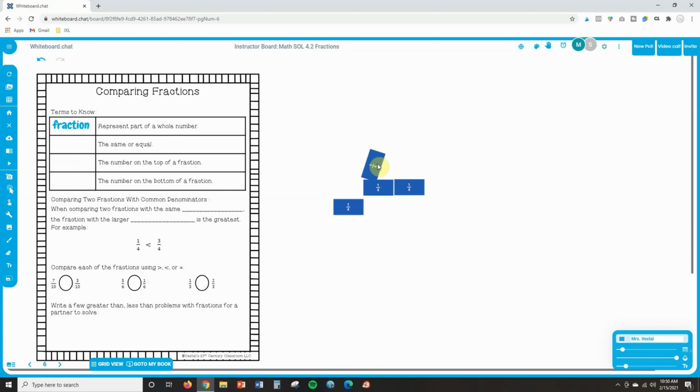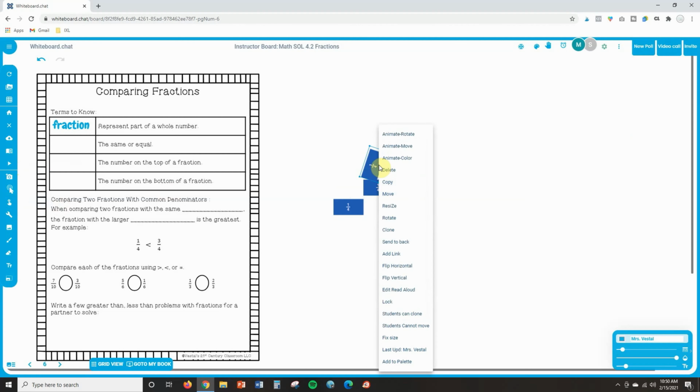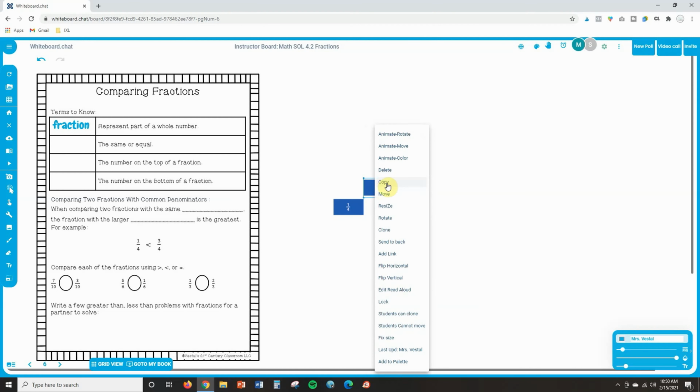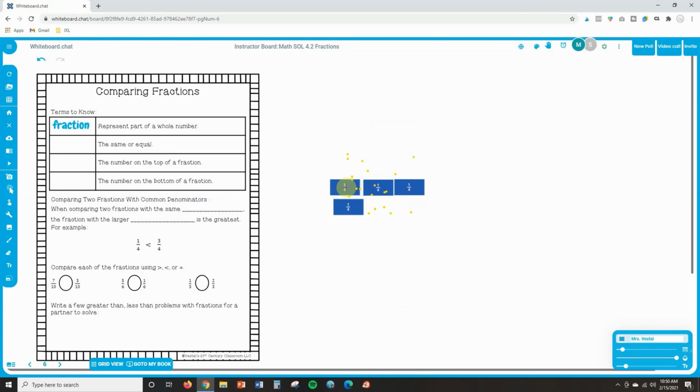If you want to get rid of the animation, you're just going to select it again. The easiest thing is just going to be to delete it, and then I can clone this and create another one rather than going through and redoing the animations again.